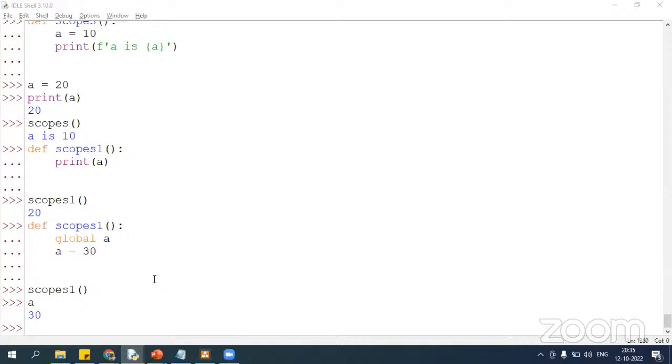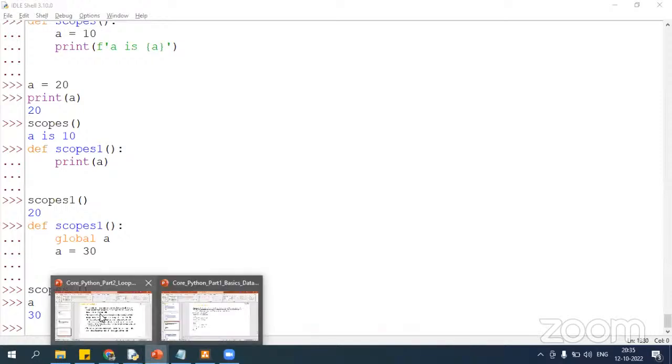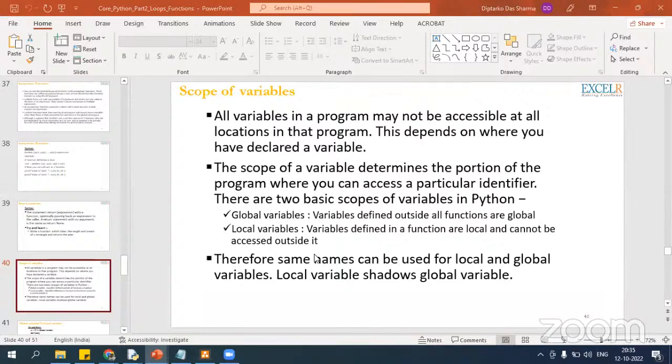Now, how does Python make this distinction? It does it by means of something called namespaces, which is the next topic that we will cover after functions. Yeah, that's what we did, right? a equals 30. Anytime you can do this in the main shell, absolutely. But we made a function to show you the difference between the global variable and the local variable.